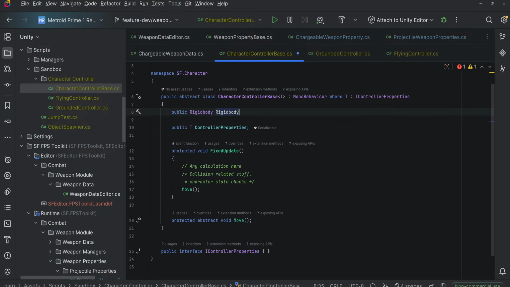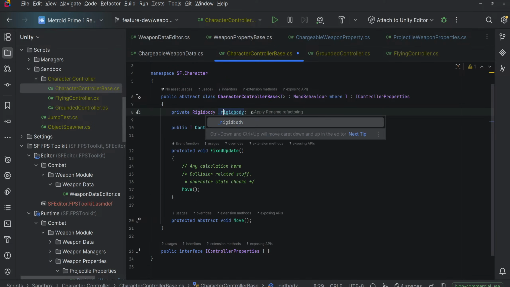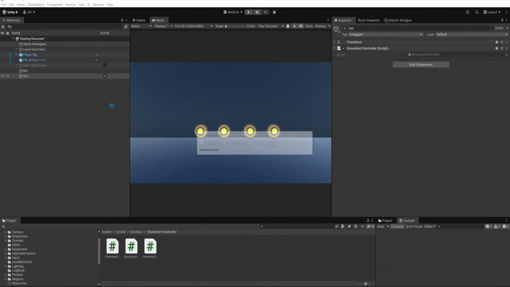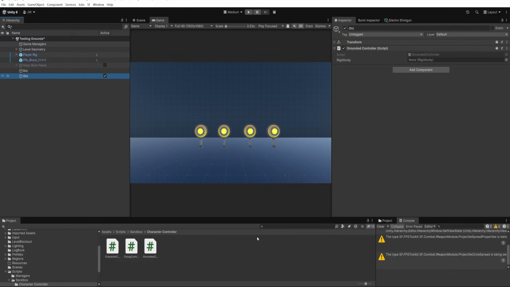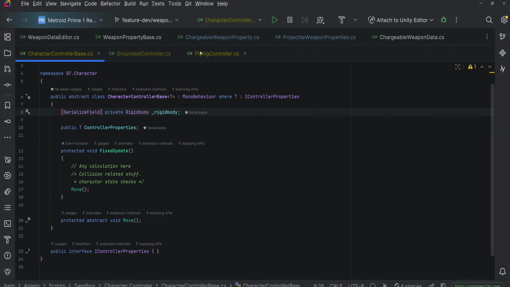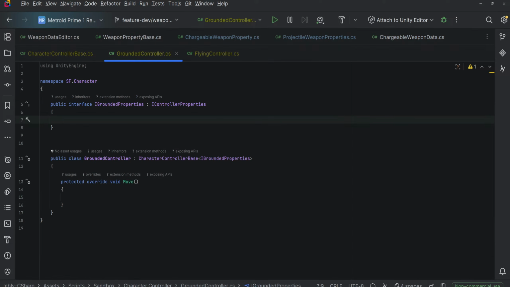I'm going to just say actually make this private and serialize this. So I'm only adding this in one place now, but both the orc and bat will now have a rigid body, and that's common inheritance, right? The difference between what I am doing though is actually this part.